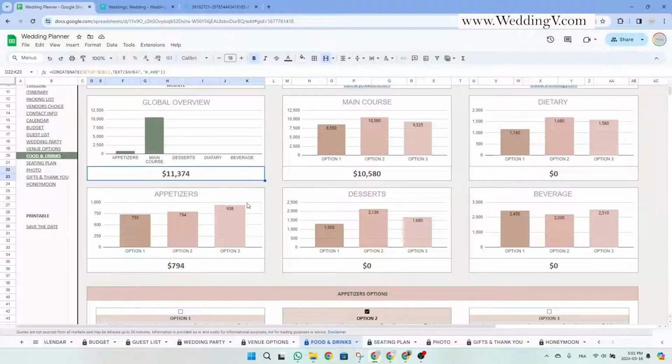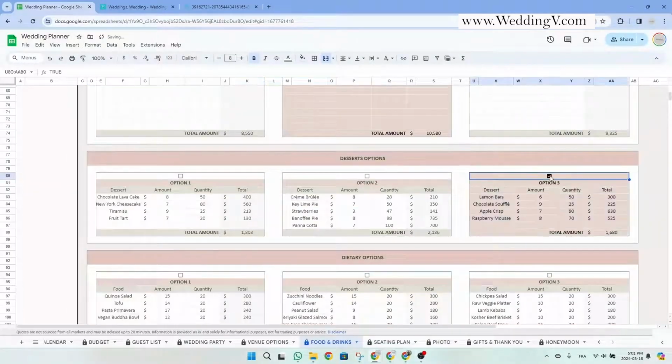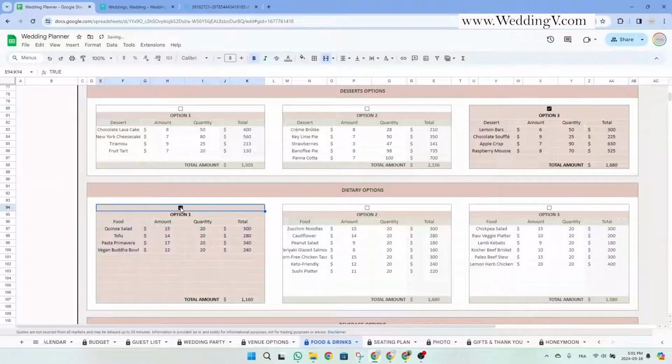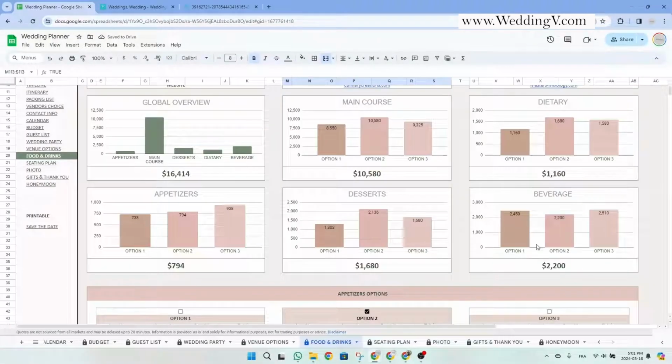So now let's continue to scroll down and decide on all the options. So let's decide on the dessert option, the dietary option, as well as the beverage option. So this way you can easily see all the parts of your meal, how much it will cost you, as well as the global overview or the global amount that you will have to pay for your wedding meal.